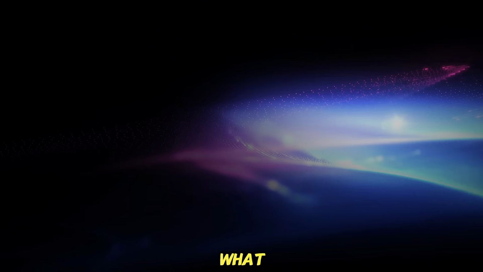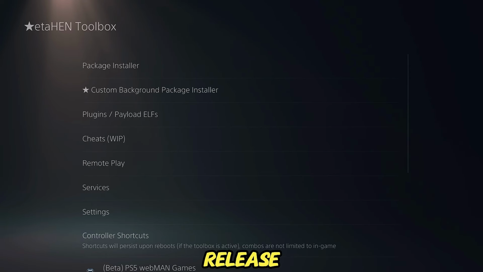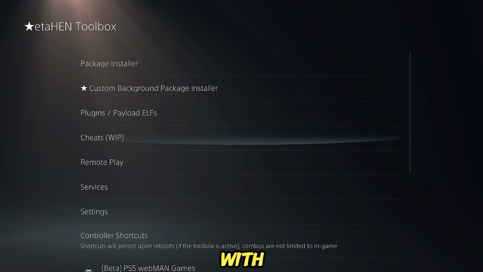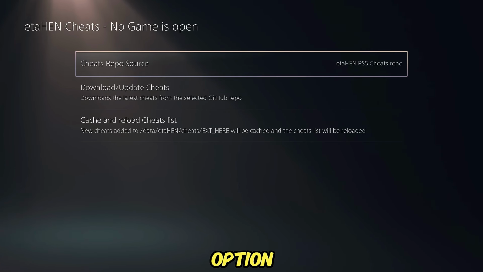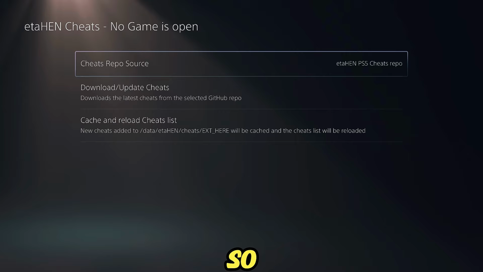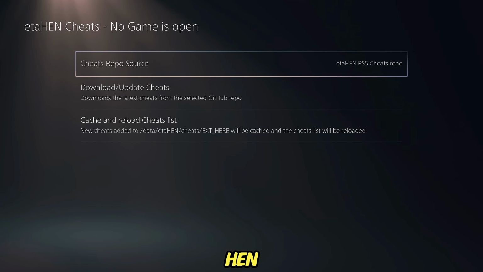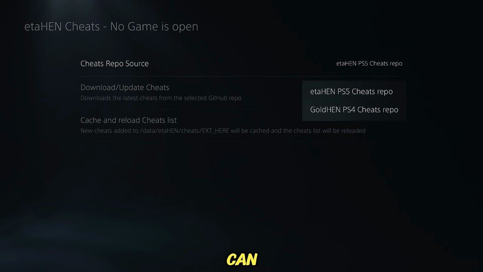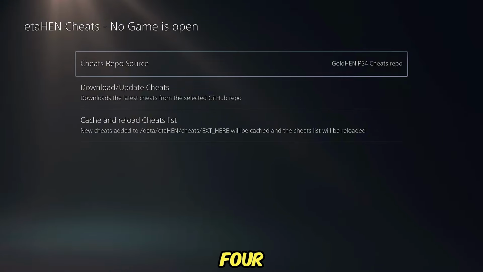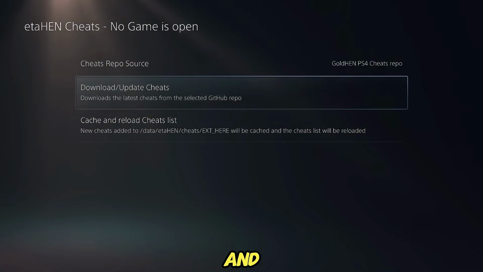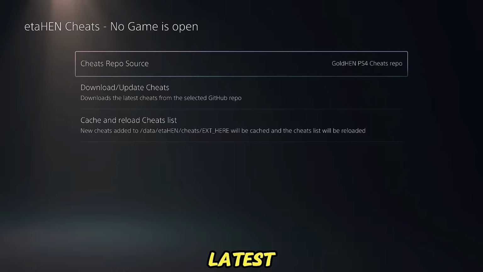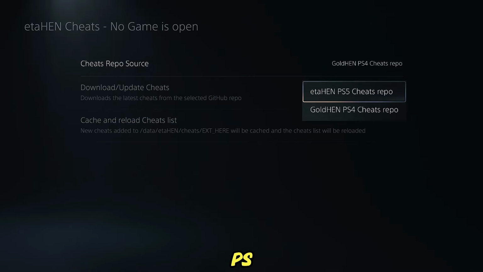So now we can check out what new features have been added in this release. Okay, so to begin with, in the cheats section, we now have the option to change the cheat repo source. So by default, it uses etaHEN PS5 cheats repo, but you can change this to the GoldHEN PS4 cheats repo, and then download and update the cheats, and that will download the latest GoldHEN cheats for your PS4 games, as well as having the PS5 cheat option with etaHEN cheats, which also includes cheats for PS5 games.